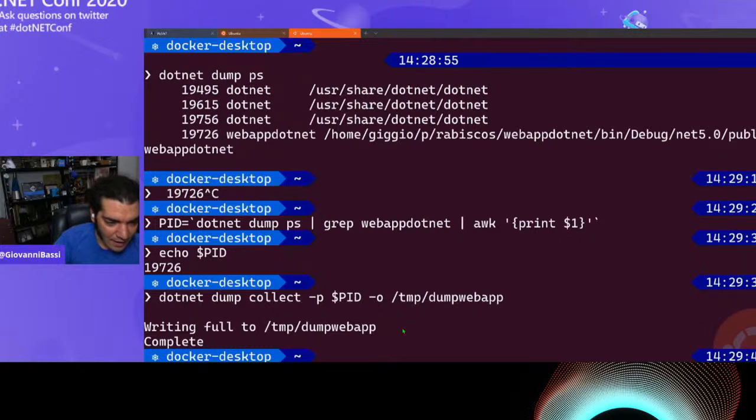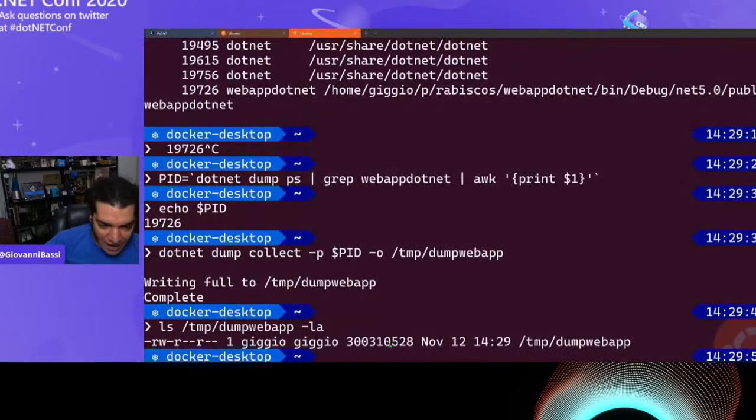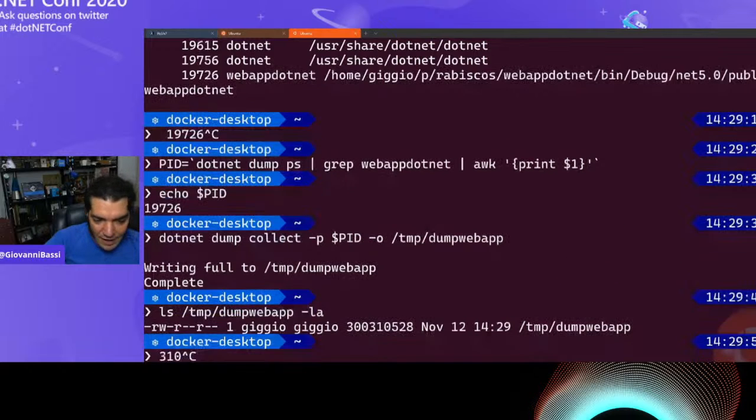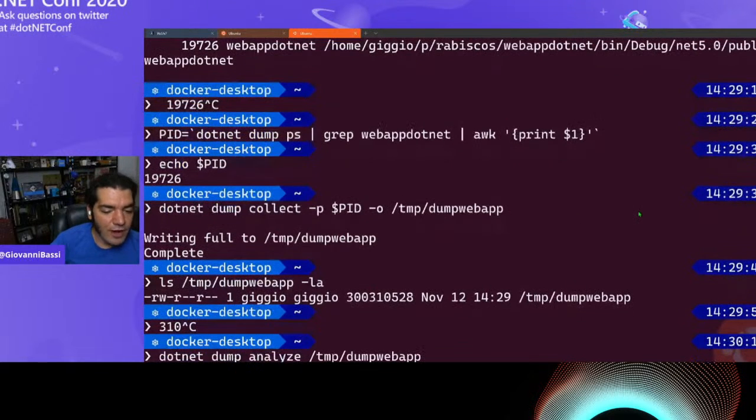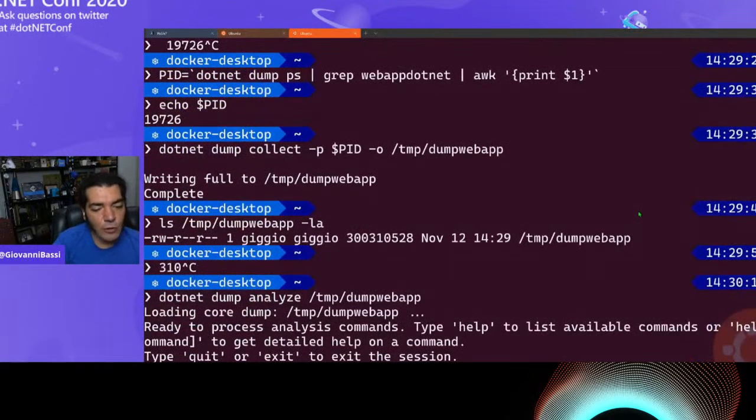Let's see how it is, how large it is. It's, oops, 300 megabytes in memory. That's the memory that was in use. And we're going to analyze this memory dump. There's nothing much to see here, but it's interesting for you guys to understand that we can do it.